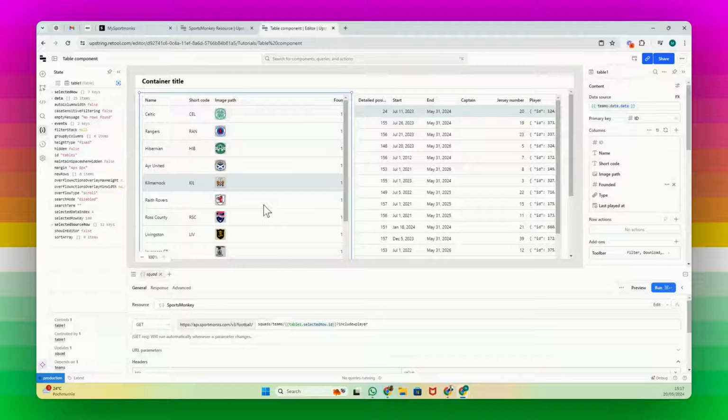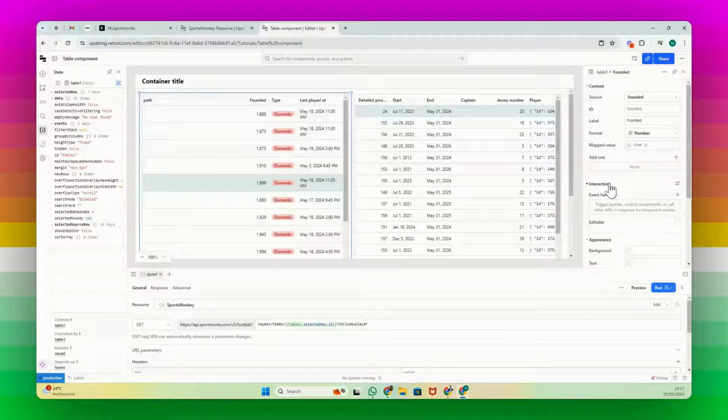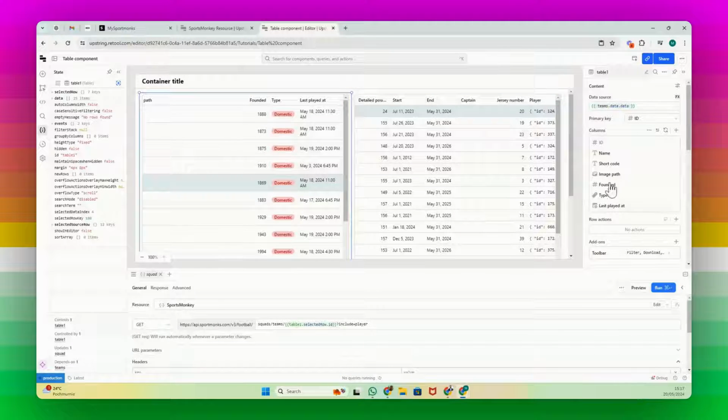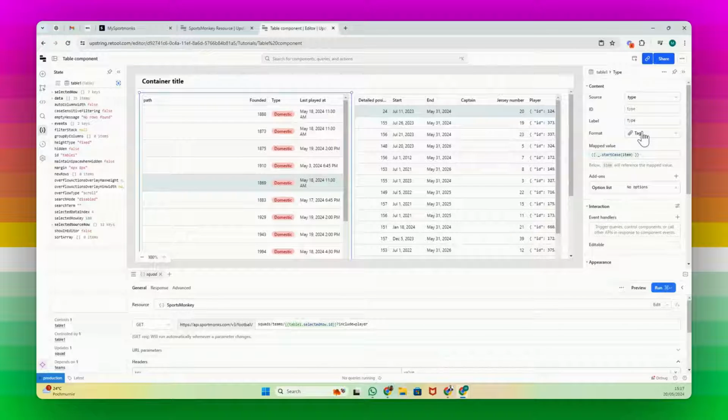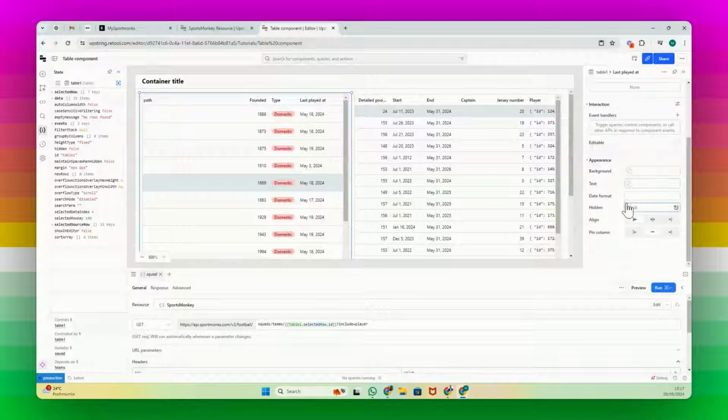Now founded, I can see it detected a number, but it added a thousand separator. So I will scroll down and remove this tick from here, and you can see it automatically did it. And then type was identified as a tag, I will leave it as is. But if you want, you could just change this directly to text or something else. And then the last one here, I will change to date. It will automatically remove the time. And I can also change the date format if there's something I prefer, for example, date, month, and year.